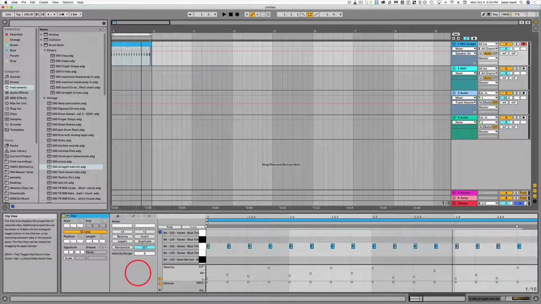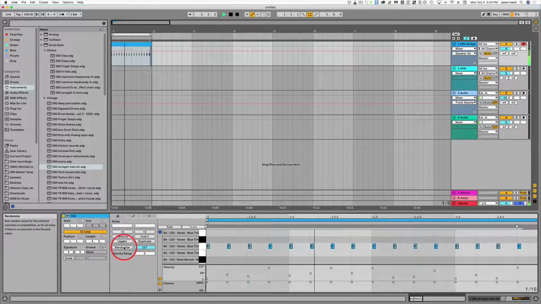So now let's take a listen to what is created. I mean, that's a great rhythm right there. That's a really great groove. Let's try it again.